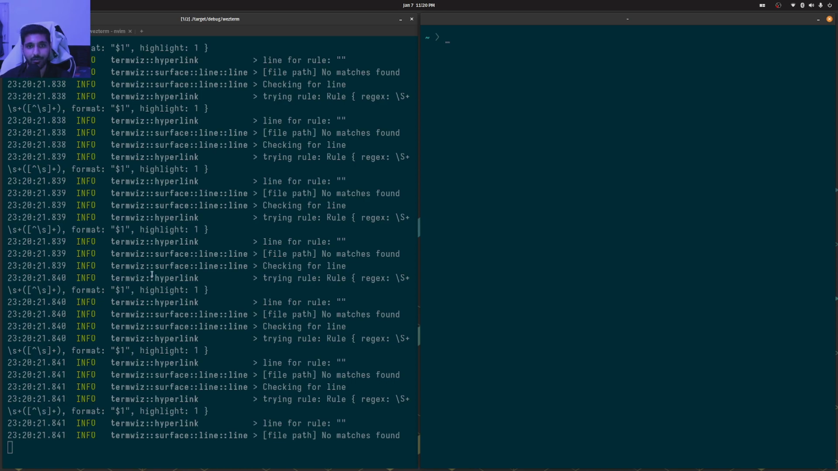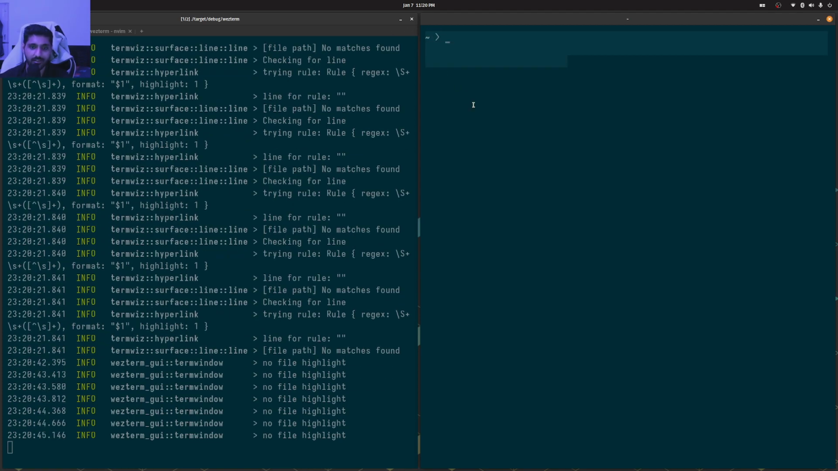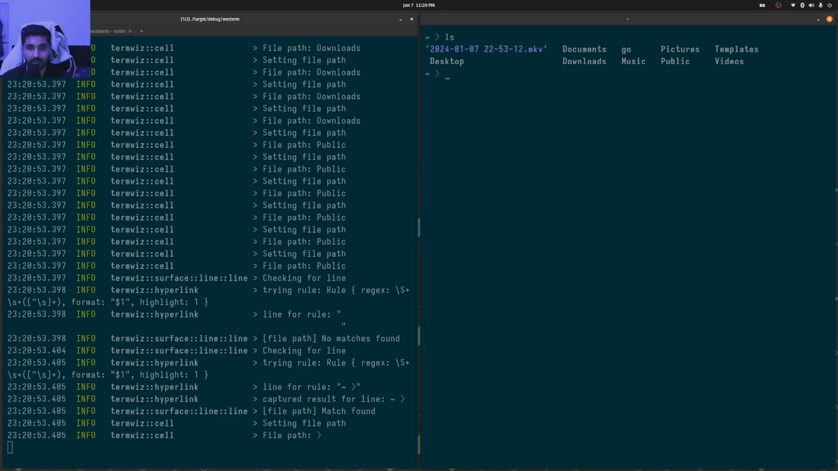Right? Now, over here you will see a lot of logs, by the way, and this is from me. Right? And you will see the trying rule. Regex is this. So I've entered these logs for our own understanding. So you can see file path, no matches found. Right now there are no file paths over here. But whenever you try to select something, it will run these things, okay? So it's trying to implicitly get the link itself, right? So for example, if I do, let's create a main file, let's do ls. And you see that setting file path. The reason is this thing is this typical simple plain regex, it's nothing else.